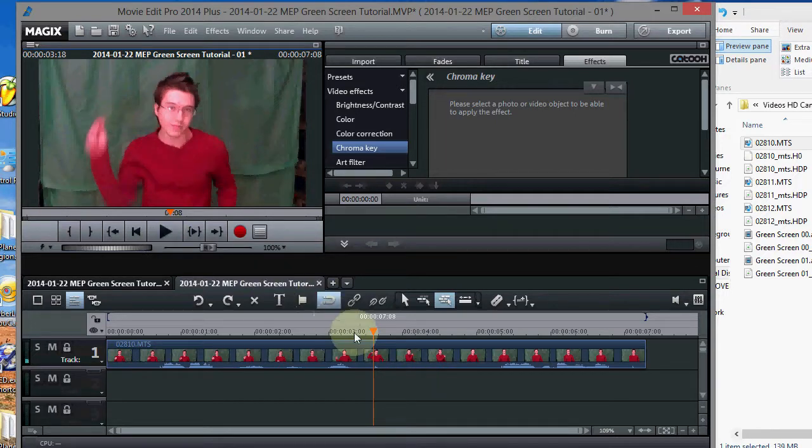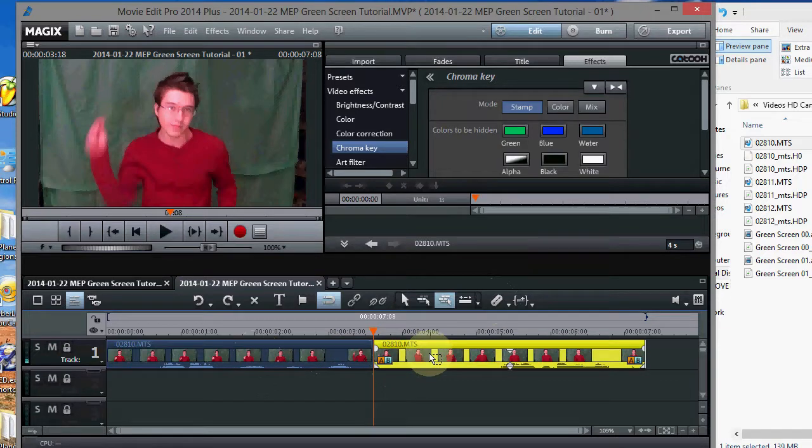So when he does that click, we want to use our green screen. So we'll put the marker right in front of this little click and then cut it. And we're going to leave the other one the way it is. Okay, let's just go ahead and green screen this section.